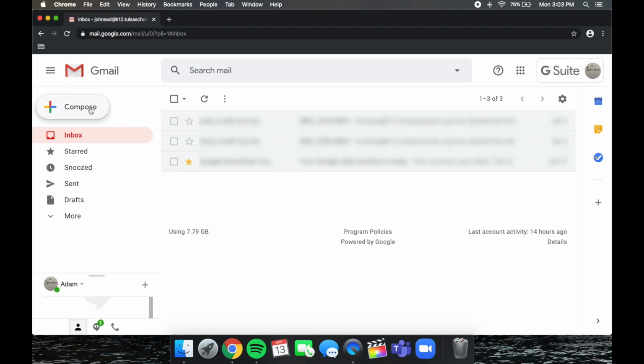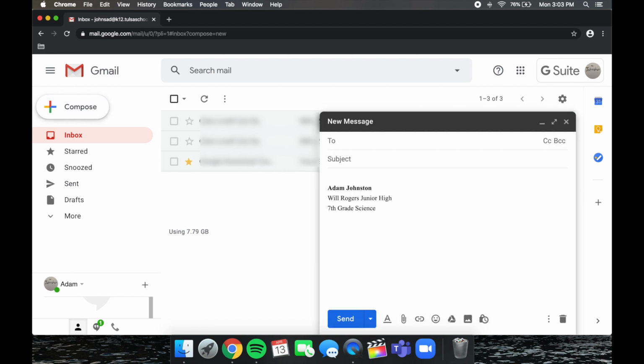Click Compose in the top left corner. Then, type out who you're going to send your message to. This could be me or another teacher. Your subject helps the recipient understand what this email is all about.